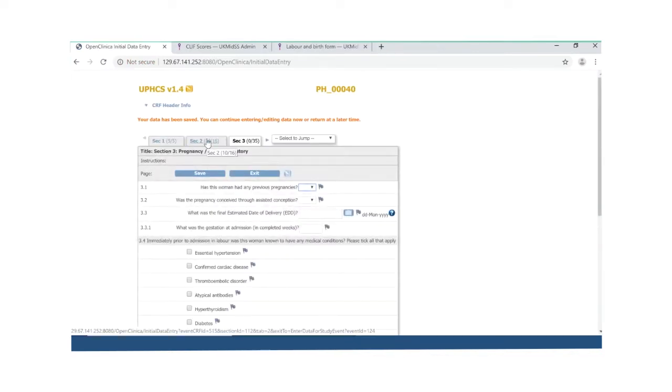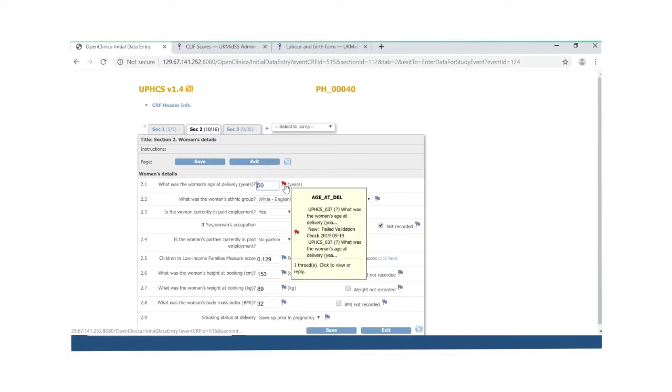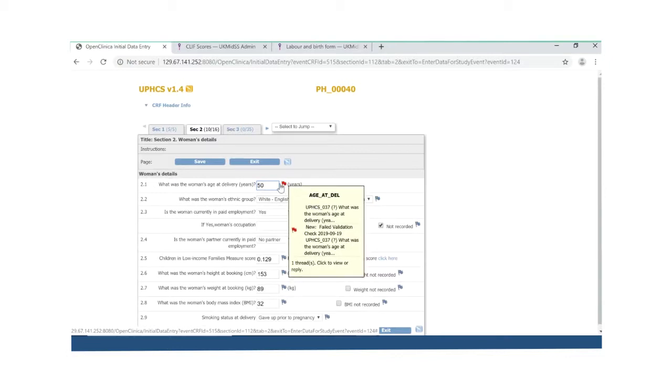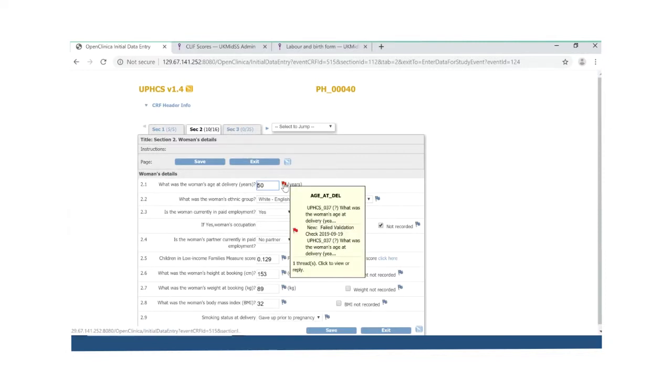And if I go back to section 2, what you'll see is that it saved 89 kilos because that's absolutely fine. That's in the kind of range that we would expect. It's saved 50, but there's a little red flag next to it, which is highlighting the fact that I've entered some data that is outside the range that we'd expect. So if you know you've done that, you've brought up the little red error message, but you said, yes, that is the data that I meant to enter, it is correct, you know that this little red flag will have been generated.